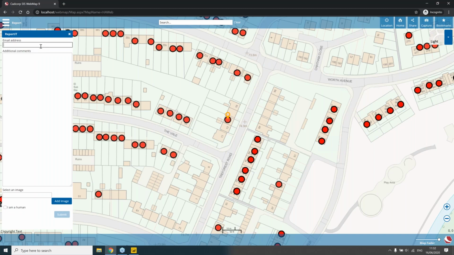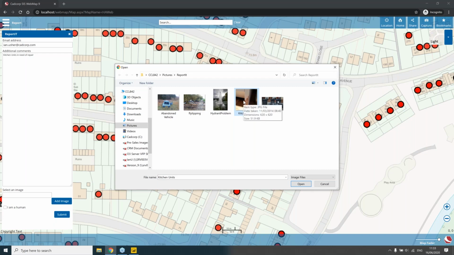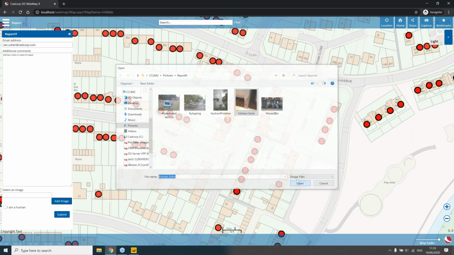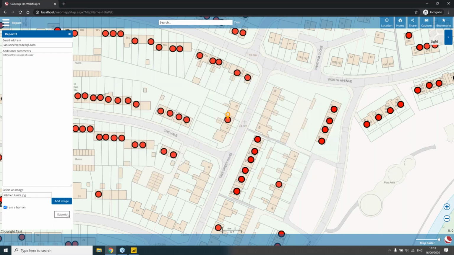The user then is required to enter some really basic information, things like a valid email address. So I'm going to put mine in there. And then we can add additional comments. I'm going to put kitchen units in need of repair. To back that up, we could add an image. We don't have to, but we can if we want to, just to make it easier for the housing association to see that this has been reported and this is the reason that I'm reporting it. So we're going to add that in there as well. And then finally, we can verify that we're human, and we can say submit. What will happen with that is that it will get fed into a database. So that's recorded and says that this tenant or this house has now got a repair assigned to it for a kitchen unit.